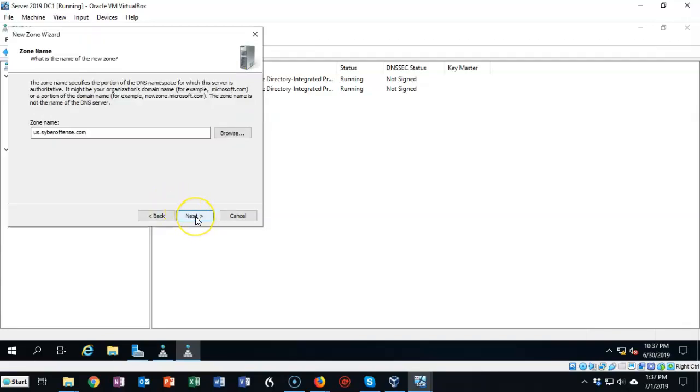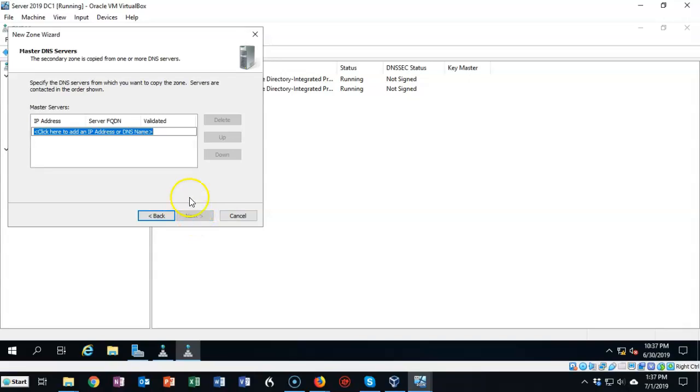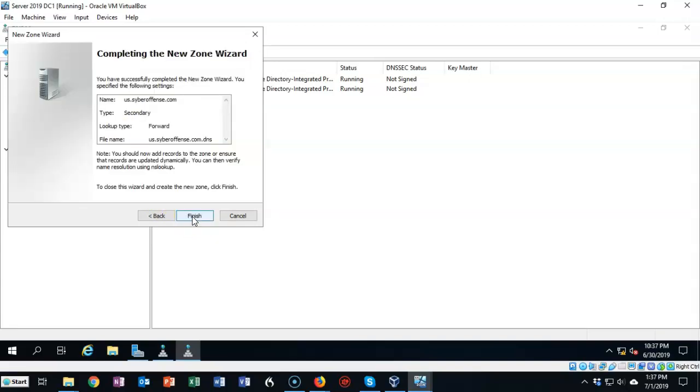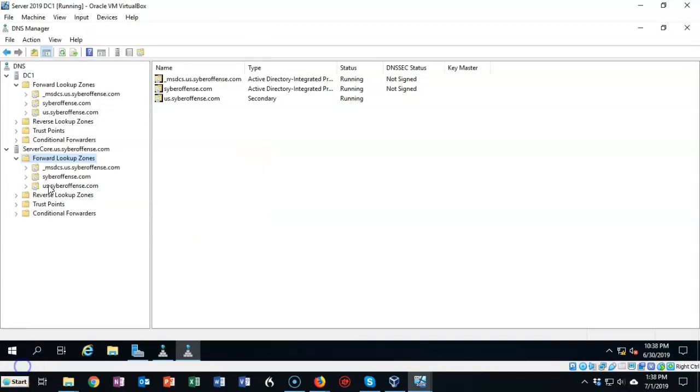I'll now say next. Now I have to put in the master DNS server IP address. Now that's going to be my DC1. And it finds it, tells me it's fine. I say OK, and I'll say next to that. Now I'll say finish.